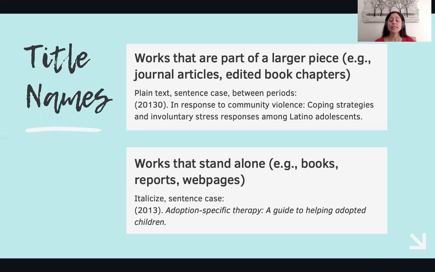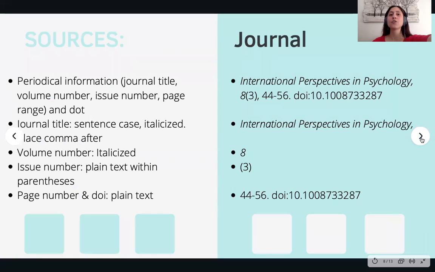Okay, now works that stand alone, like an entire book, a report, a website, they should be written like this at the bottom. They're italicized and they're also in sentence case. So the only difference here is they're italicized now. Okay, up at the top we have plain text. Down at the bottom we have italics, but otherwise it's the same. It's still in between periods, okay, and still in sentence caps. Those are titles. Now, what about the actual source? So where you got that article from or that book chapter from? We'll start with looking at journals again, which are the most common.